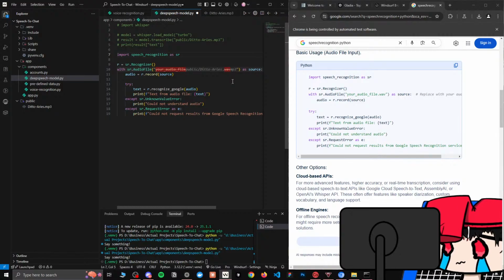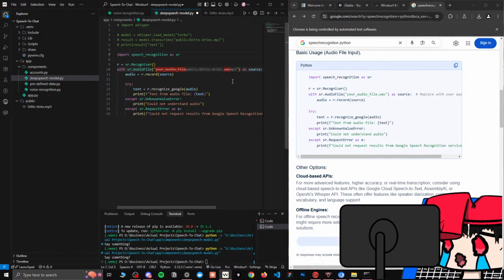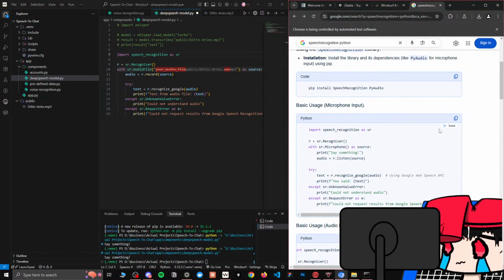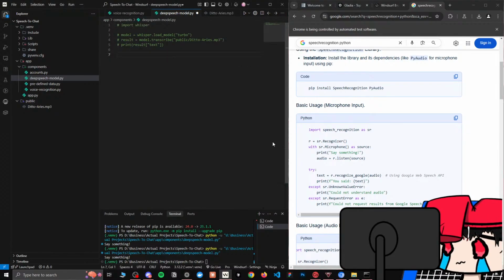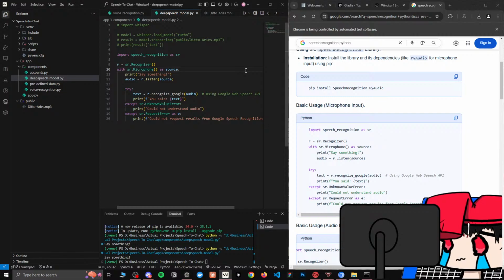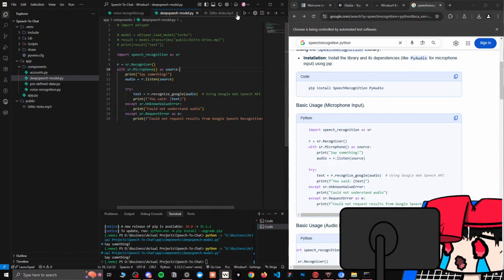It is a file.wave source, replace with your audio file. Okay, this is for file input. My bad. I want microphone input. So maybe I should try it with file input and see how accurate it is first. Let's see. Run.